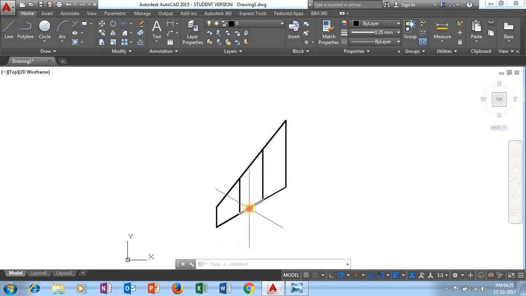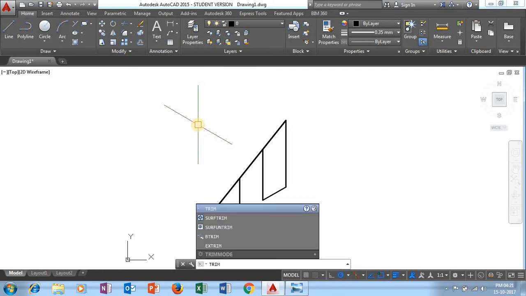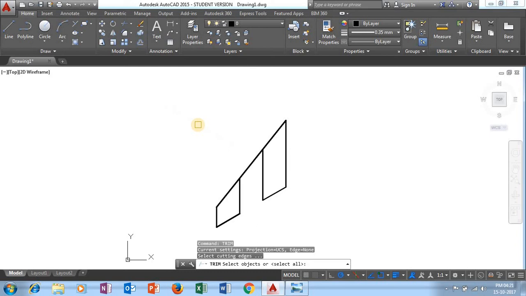Actually I don't want this particular line and this particular line. I'm going to erase it. Just simply select the line and hit the delete key. And I also don't want the line in between surface A and surface C. So I'm going to trim this particular portion. And the command for trim is trim and hit enter. Again hit enter twice. Just give a click here. Okay, now we have generated surface A and surface C.